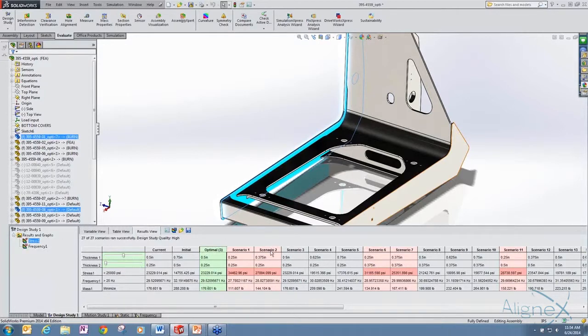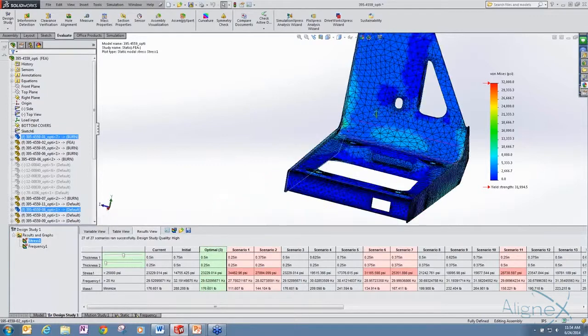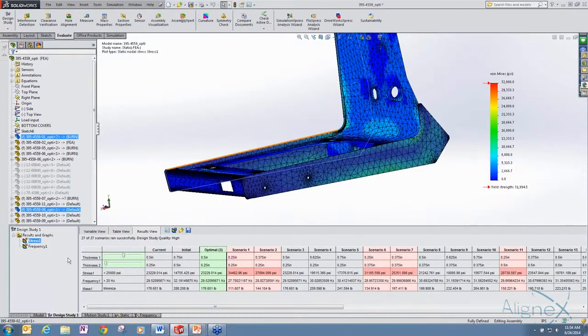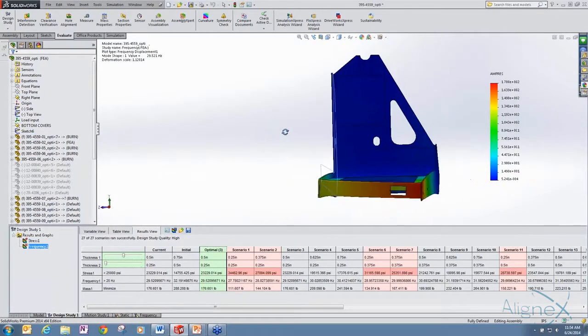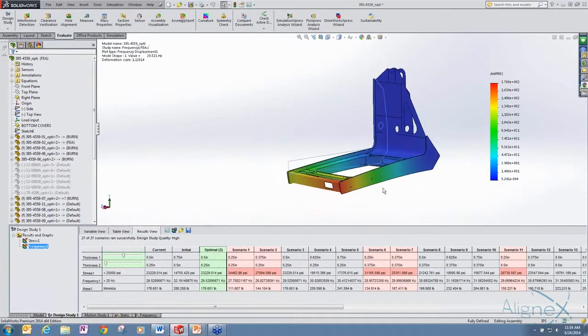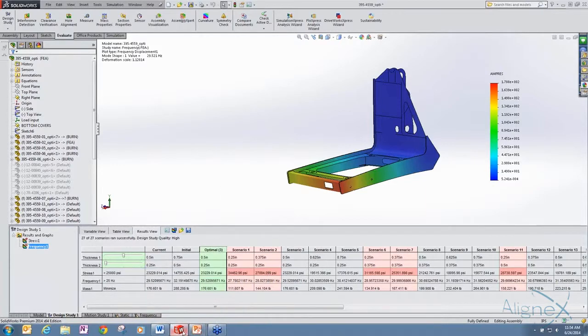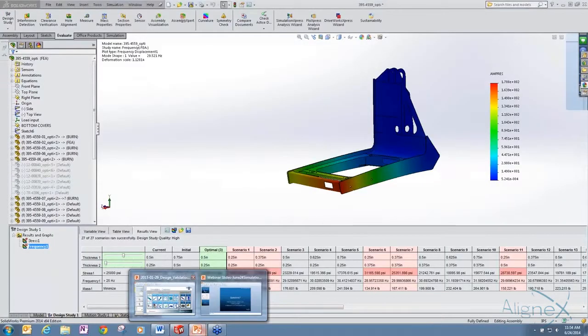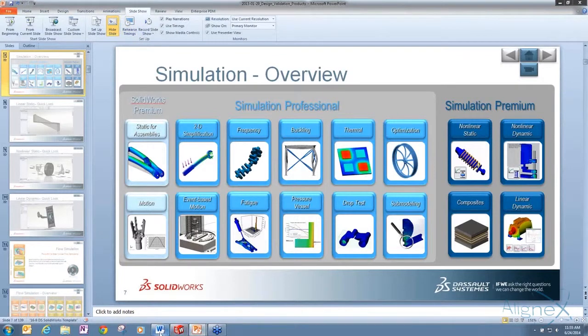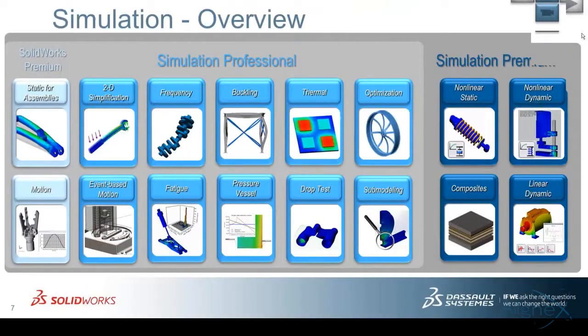And then with each of these scenarios, we can also visualize the stresses as well. So there's my stress plot, and there's the frequency mode shape that we have. Okay, and so that's what I had prepared for this. So if we want, we can open it up to questions here. If anybody has any questions, I'll leave this slide up.